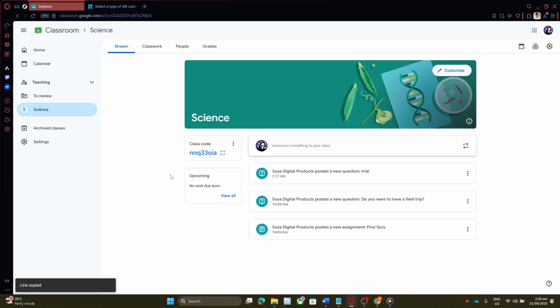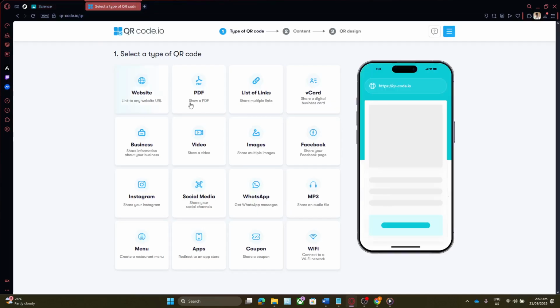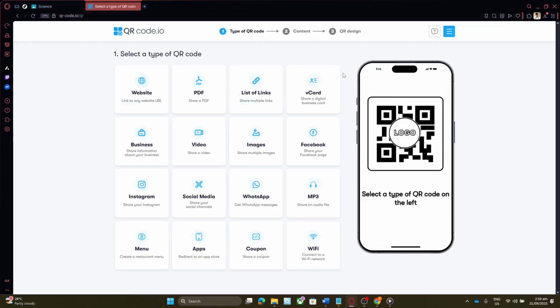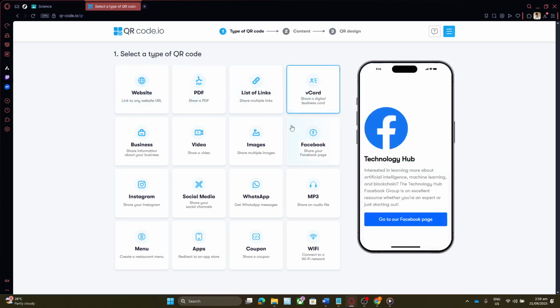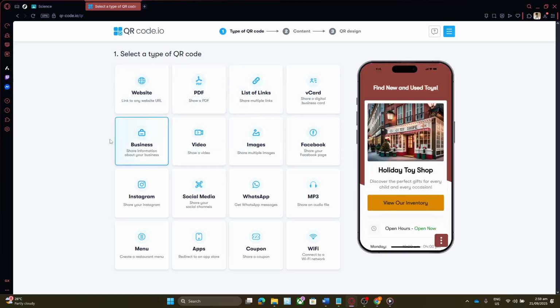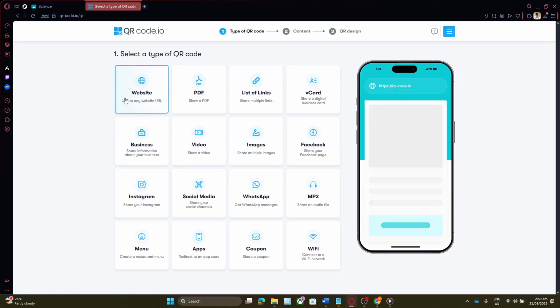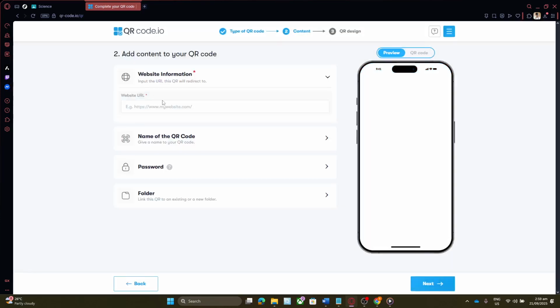With this invite link copied, open a new browser tab and go to qrcode.io. This website is a handy tool for creating QR codes quickly and efficiently without any cost. Here, you should see a selection of choices for different types of QR codes. For our purpose, click on the option for website. This is because your classroom invite link is a URL, and this section will let you create a QR code that links directly to it.